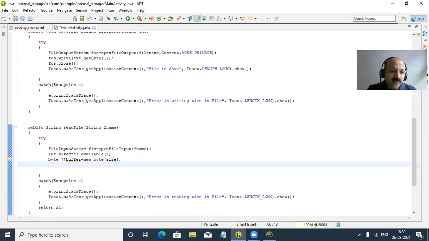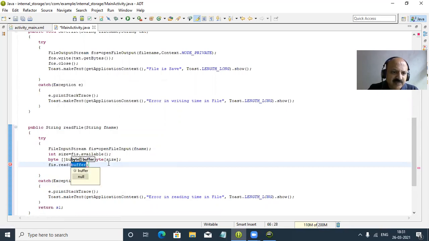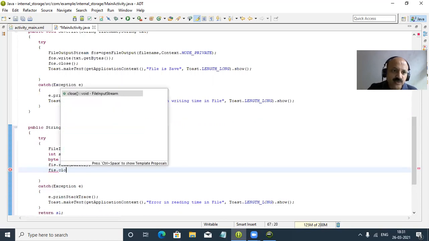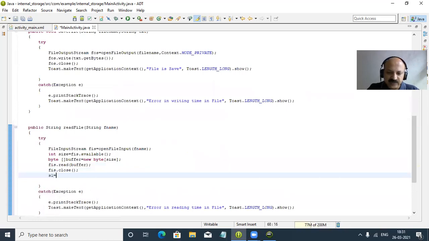Now what to do? So we can, yes, read. So yes, we can use the read method. So you can look here. So we can read. So yes, I pass that buffer, so the file is read. And now what to do? So we can convert, yes, but first I close FIS, so you close that file. And then what to do? So S1 and give the memory. So bytes we do not read.